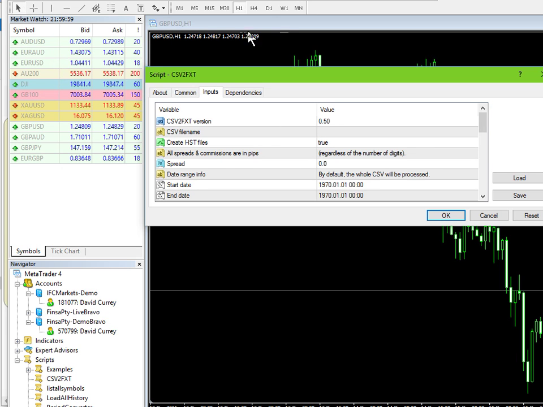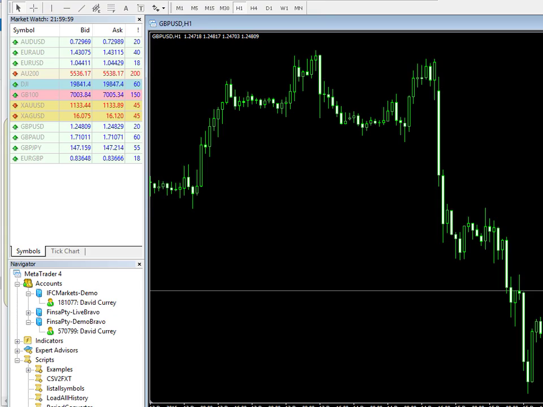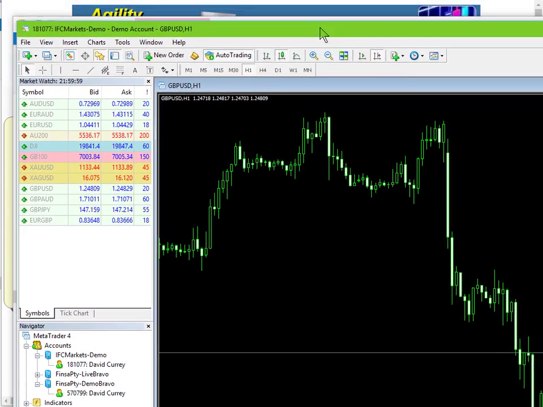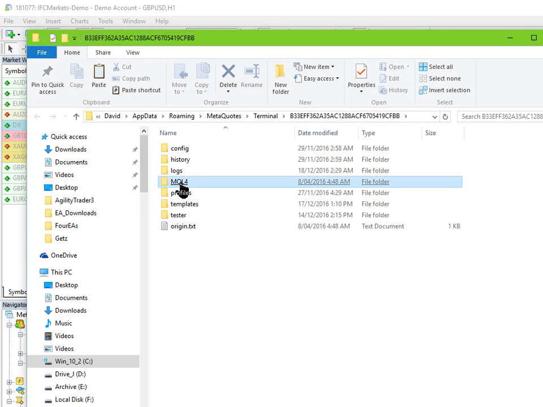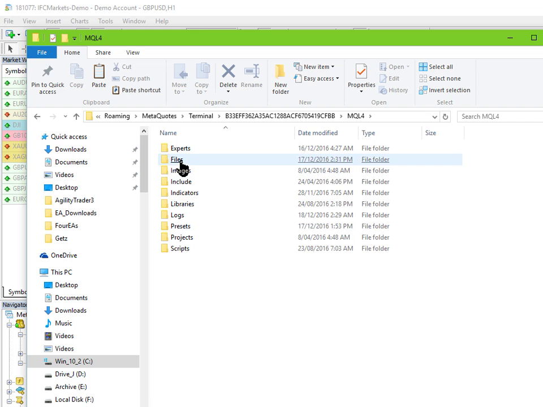So once again, if we were to go back, just drag this down a bit, I'm going to cancel that and just make reference to this file structure. Just go to File, Open Data Folder, MQL4. Take note of this directory here, Files, because that is the only place that you can place any files that need processing by CSV to FXT.